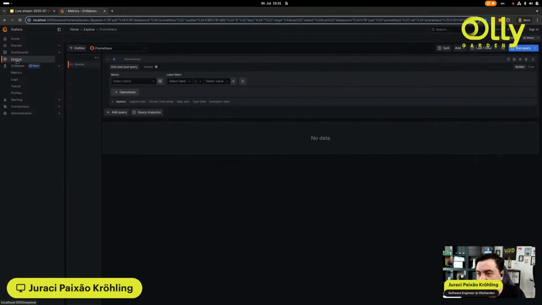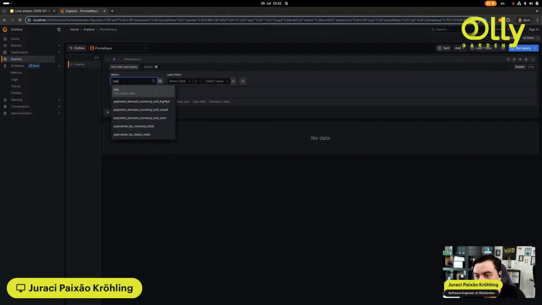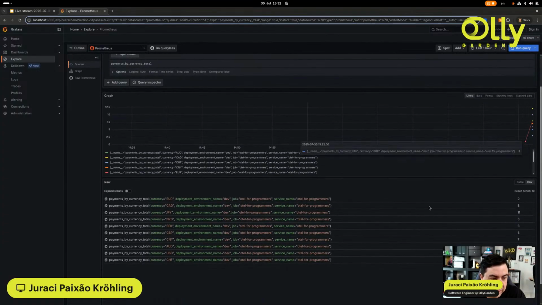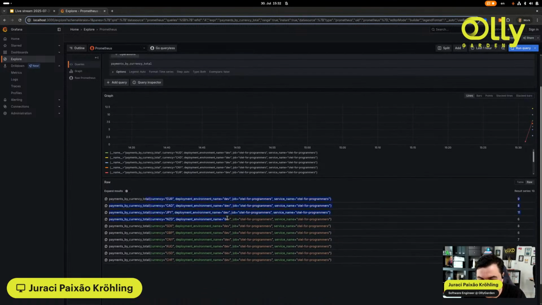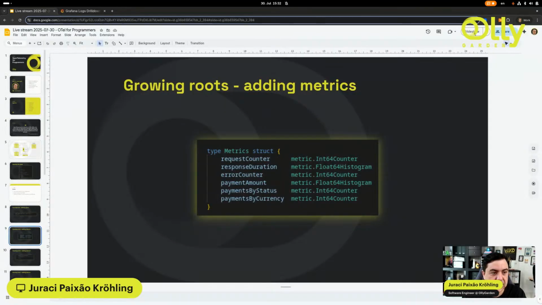What we can do in the meantime is go to the Explorer tab. Let me get payment, and let's see, payment by currency total, and that's it, right? So we have some data flowing in. So data is coming to our metrics, to our OpenTelemetry backend. Cool. We have some data there. What I want to show you as well is we have logs, right? So all of the logs that we have in our application, they're coming to our log storage as well. All right, cool. So we added some metrics.